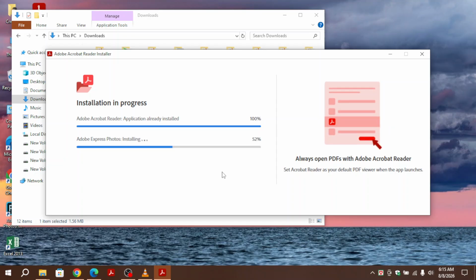Adobe Acrobat Reader will now download any required files and install them automatically. Depending on your internet connection and computer speed, this could take a few moments. During this time, keep the installer open until the process finishes.